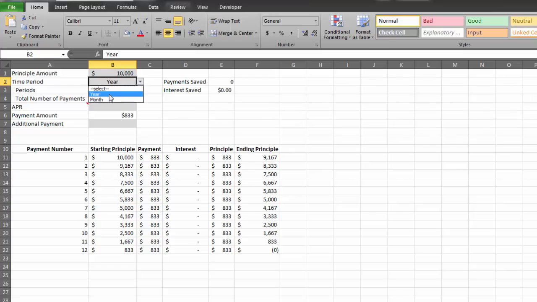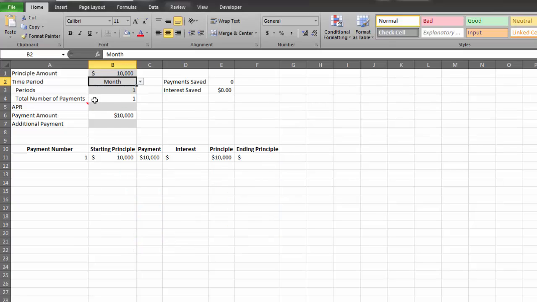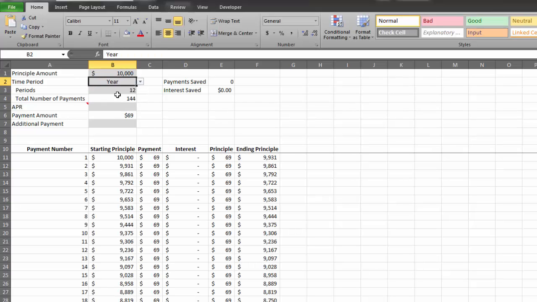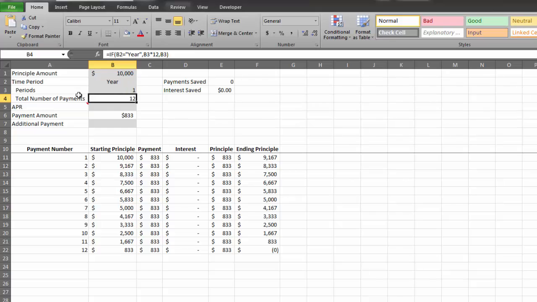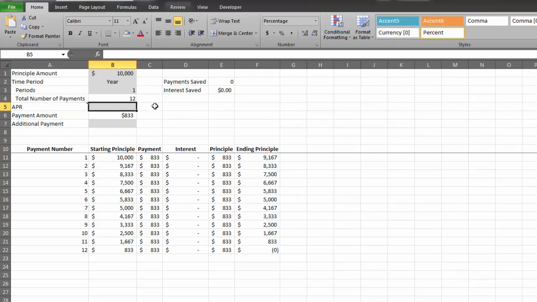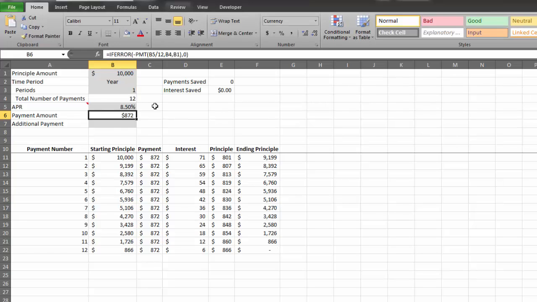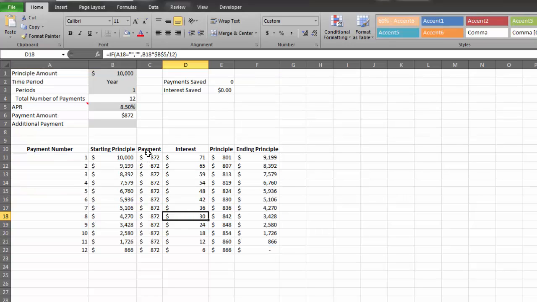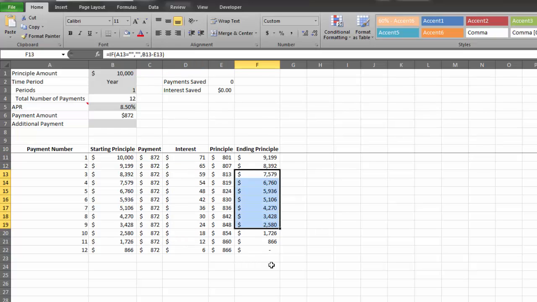Now I could, if I wanted to, do a monthly and then just do 12, and I would get the exact same thing. But I'm going to go with yearly and 12. And then suppose that the APR, the interest rate for this, is 8.5%. Then Excel automatically computes my monthly payment, and I can see that the amortization schedule gives me for all 12 periods what my payment is going to be, the starting principal, how much of my payment goes to interest, principal, the ending principal, and then it ends at 0.